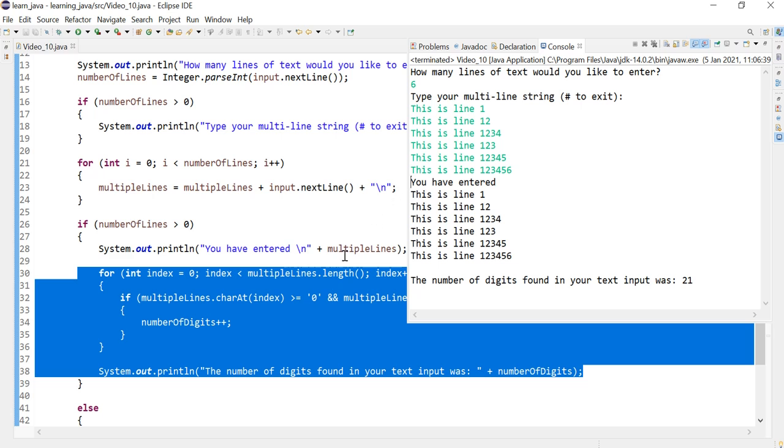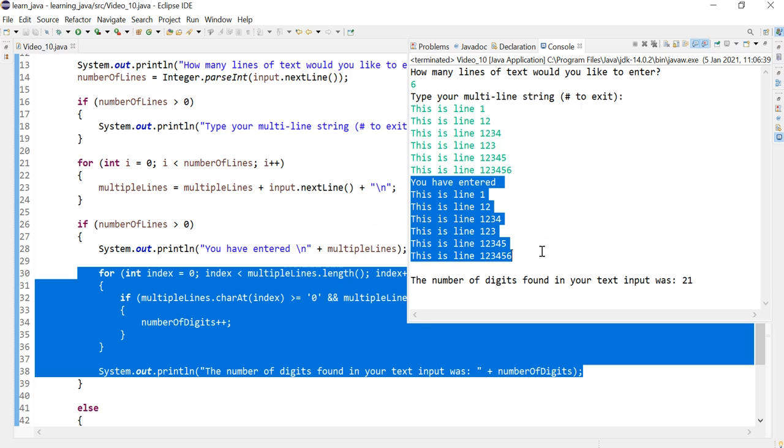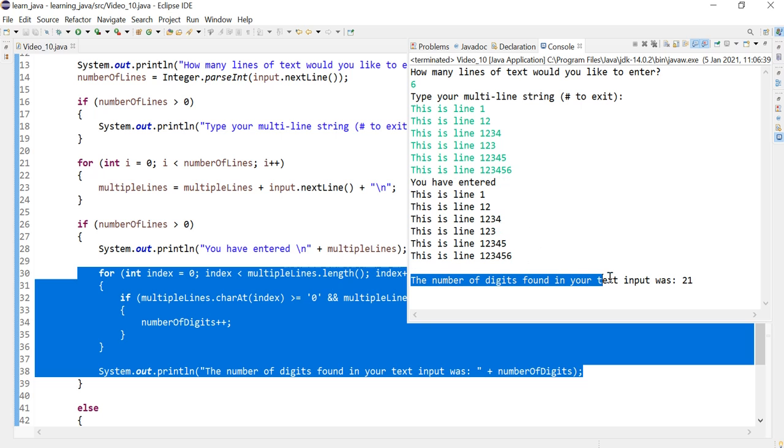Okay, so this is the string displayed back to us, and it says the number of digits found in text input was 21. So if we do the counting, this column is 6 because we know we've got 6 lines, plus then 5, so that's 11, plus 4, so that's 15, plus 3, that's 18, plus 2, that's 20, and this is 21, so that's correct. So this is what's happening there, and it's working as expected.